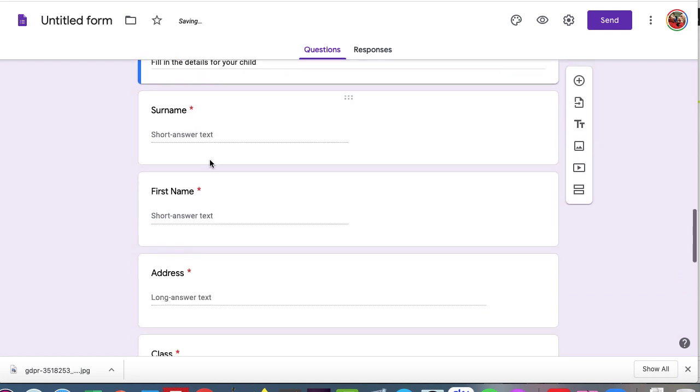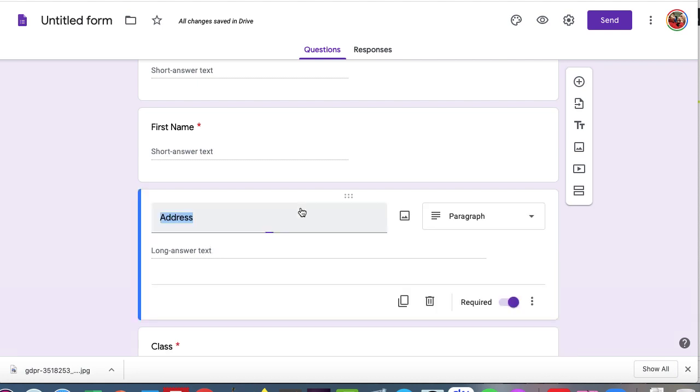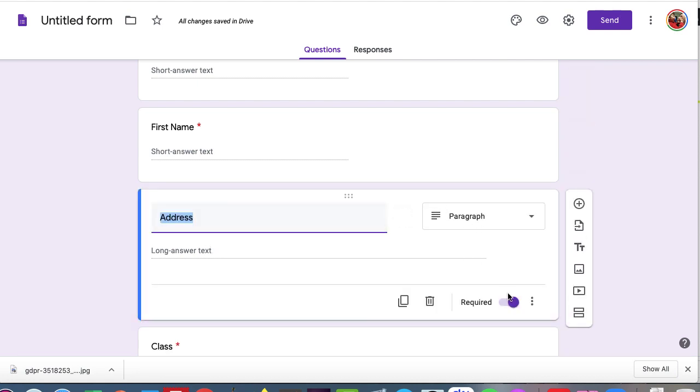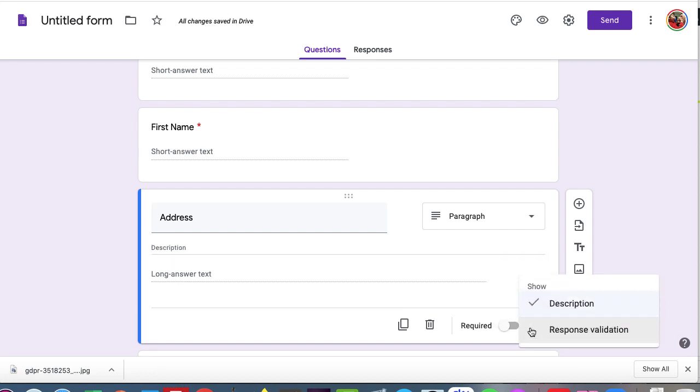And I've noticed as well, the surname and the first name are fine. Now, does anybody want to write in the address again? I don't think so. So what I'm going to do is I'm going to make it not required, and I'm going to add a little description to that. So I go to the 3 dots here and click description.